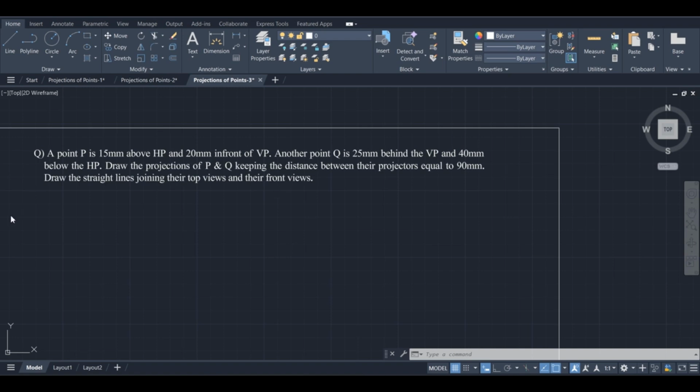In this video, we are going to learn the most important basics of engineering drawing, that is projections of points. We'll see how to locate points with respect to the horizontal plane HP and vertical plane VP, and how to draw its front view and top view with respect to the reference line, that is XY line, accurately.